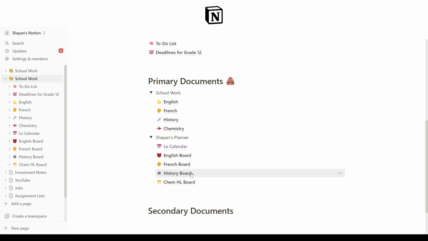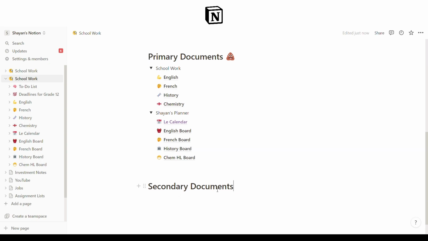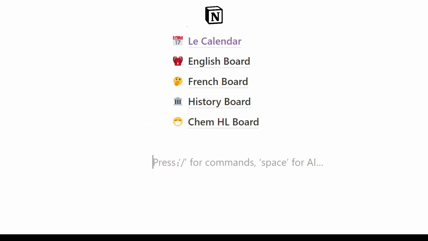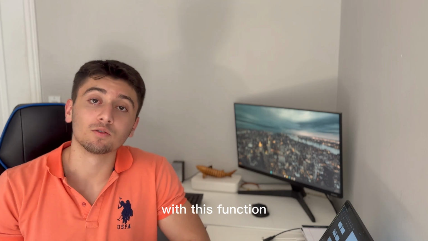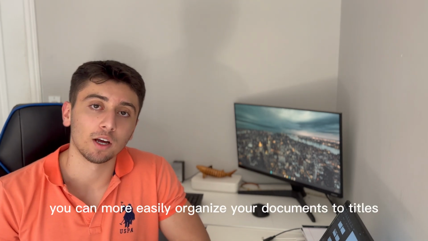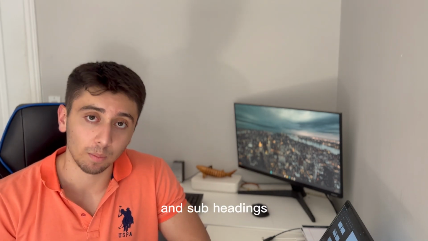However, recently Notion introduced a new function where all you have to do is use the hashtag symbol, and then space. 1 hashtag corresponds to heading 1, 2 hashtag corresponds to heading 2, and obviously 3 corresponds to heading 3. With this function, you can more easily organize your documents to titles and subheadings.